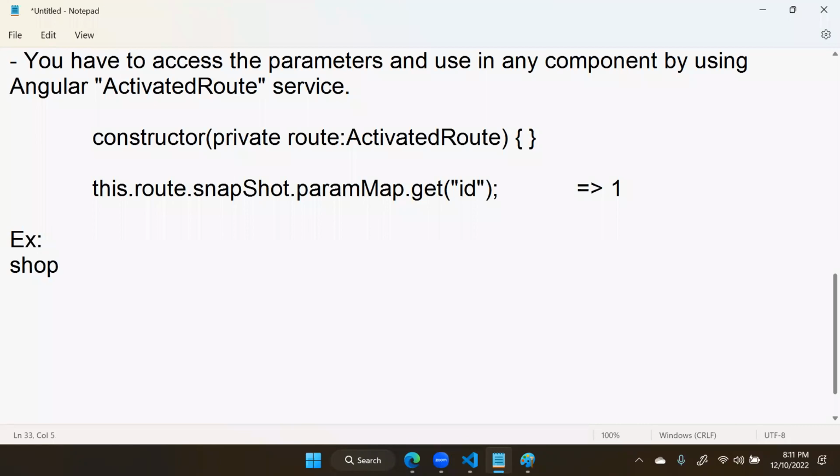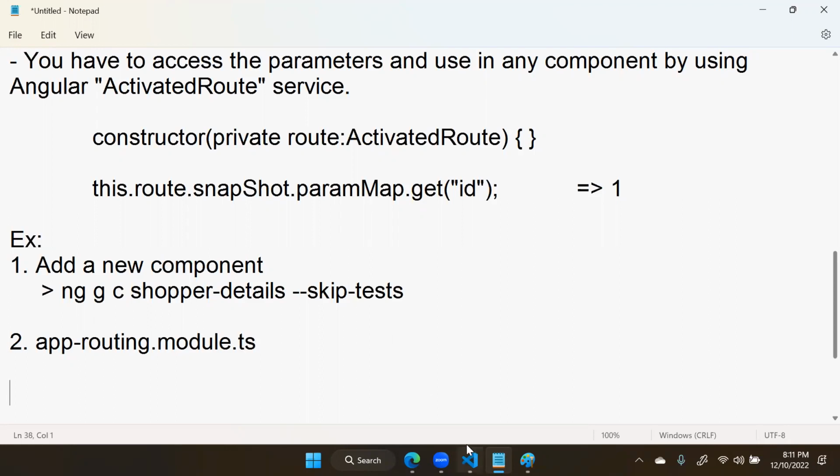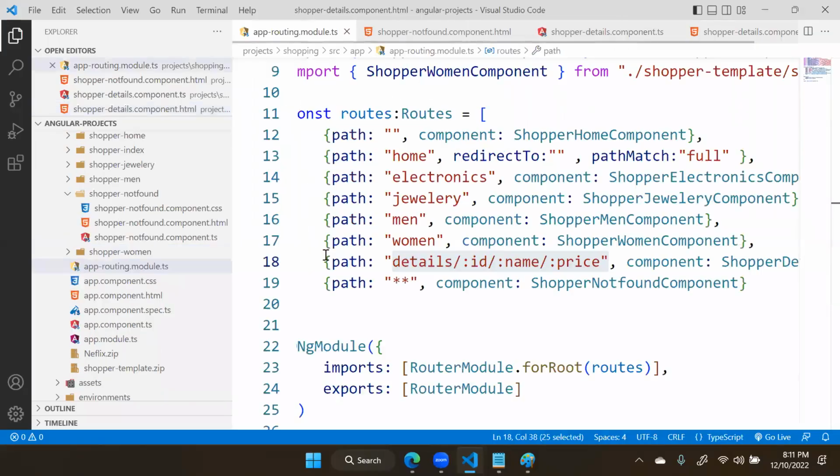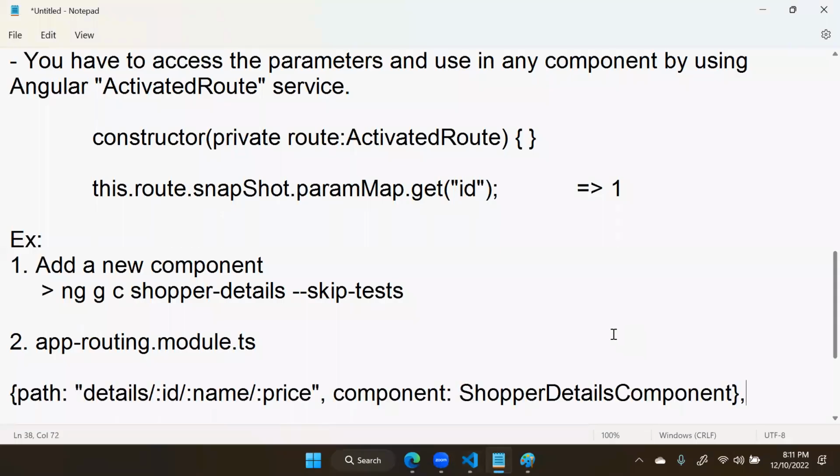That is shopper. First, add a component. Add a new component, and this component is ng generate component shopper-details. That is the component, shopper details. Next, what you have to do, app-routing.module.ts. In this file, you need to add the route in this way. This is the line I am giving. That is how we need to define.